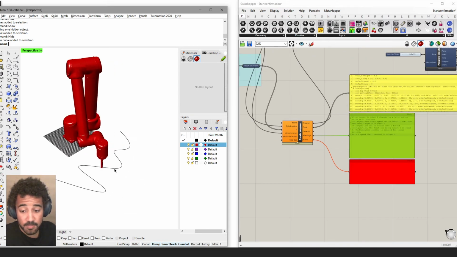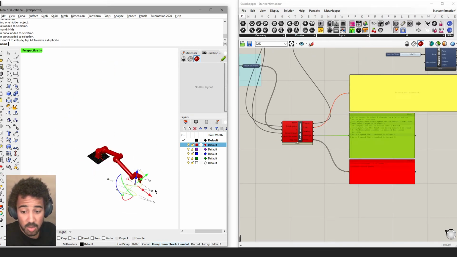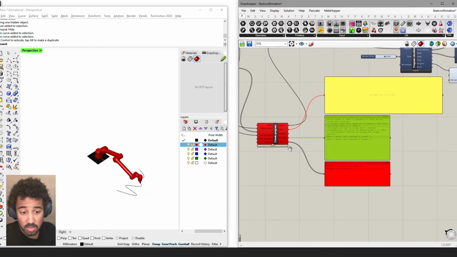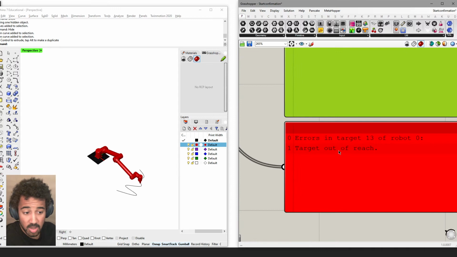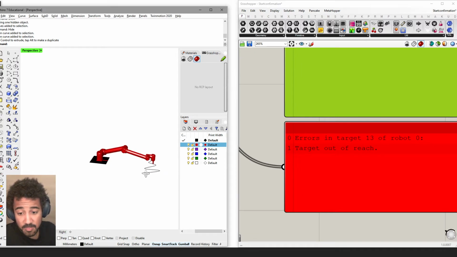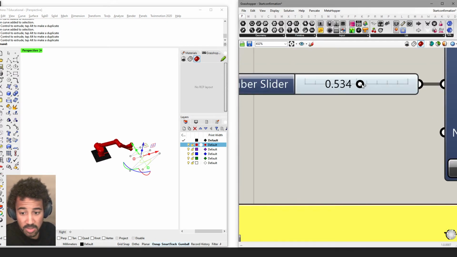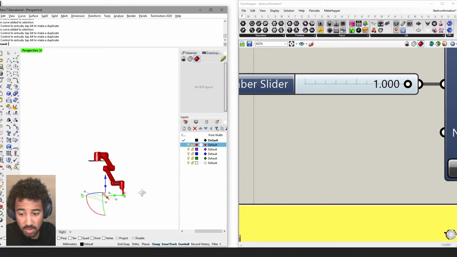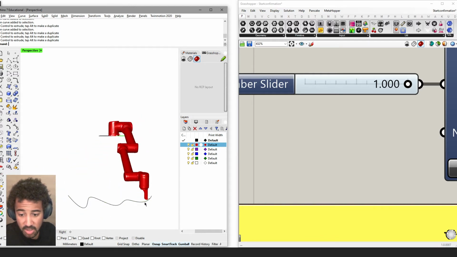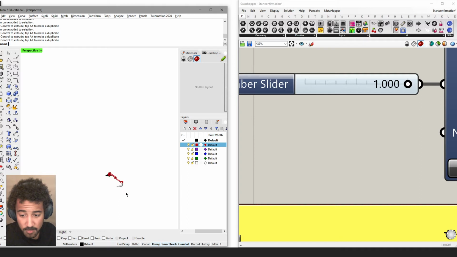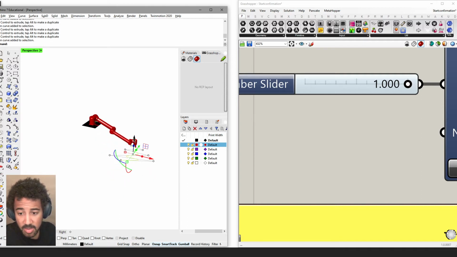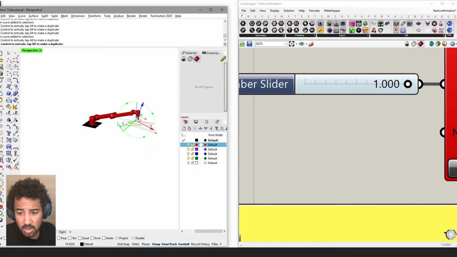Now, if we have more serious problems, we will get errors. This is, of course, probably one of the most obvious ones: target out of reach. So yeah, the robot simply can't get to this target because it is out of reach of the robot. And you can see the robot is fully extended, but it could not reach this curve the way it's supposed to. This is also something that sometimes happens without it being obvious why it happens.